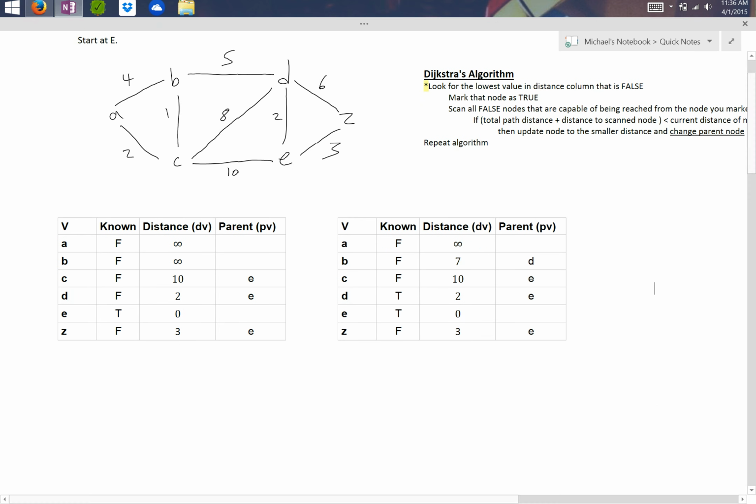So now, we've updated the first one, but we have to do that for all other vertices. So we look at C, and we say, okay, is C going to be lower? So we look at, from D, D is 2, so 2 plus 8 is 10. Is 10 lower than whatever is currently at C? 10 is currently what is at C. So in fact, we do not update it. It is not any cheaper to get to it this way by going from E to D to C than it is to just go directly from E to C. So we do not update it.